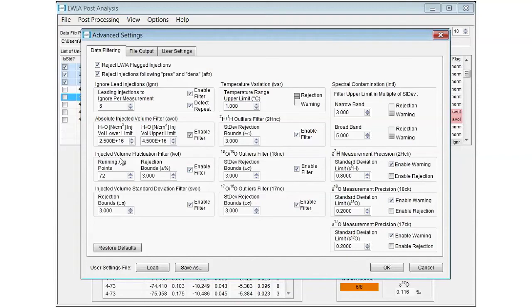We recommend that this number of points in the running average be the number of points which would be in a standard block if you were using this block standardization. So that's the number of injections between one measurement of standard A to the next measurement of standard A. The injected volume standard deviation filter is here with the rejection bounds in number of standard deviations, and you can enable or disable that filter.